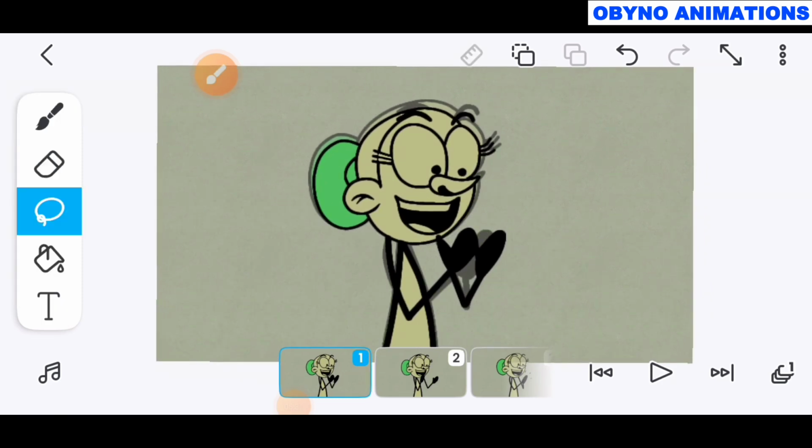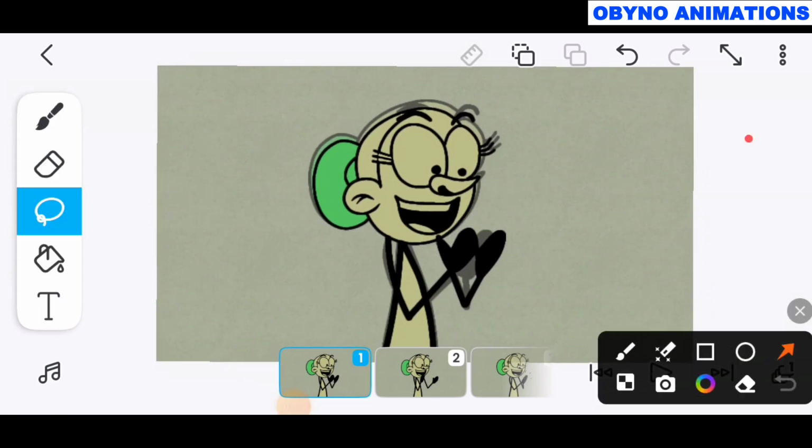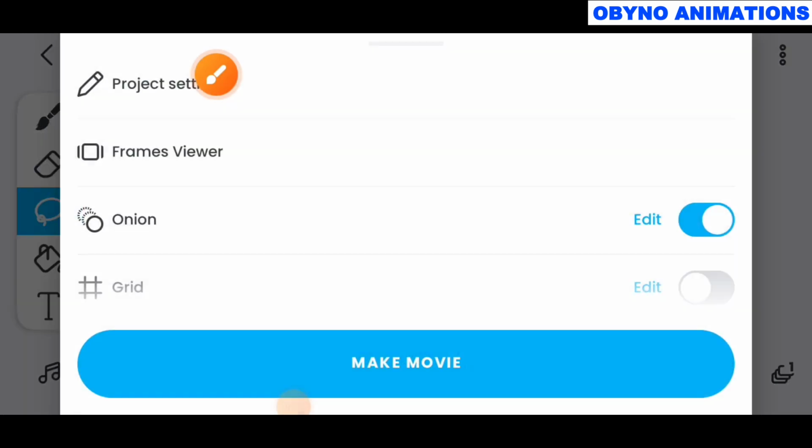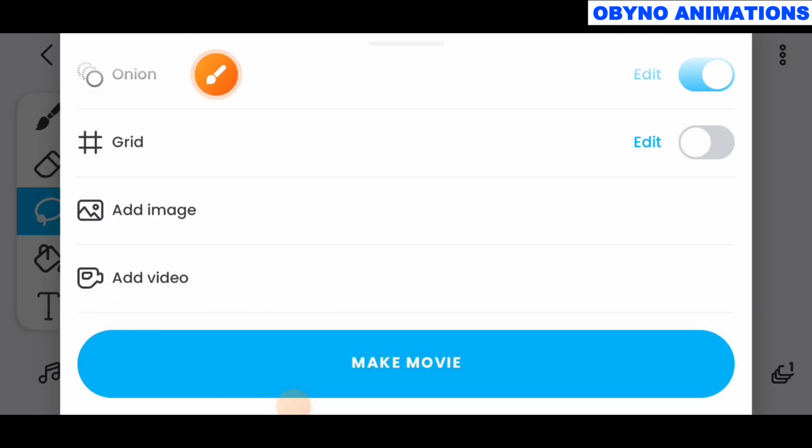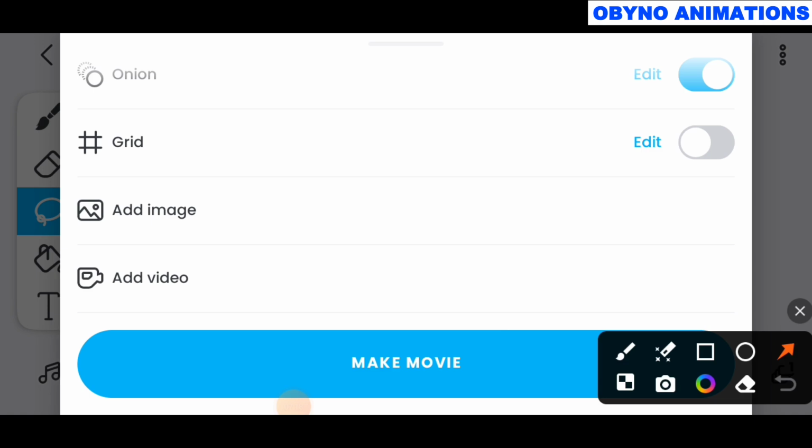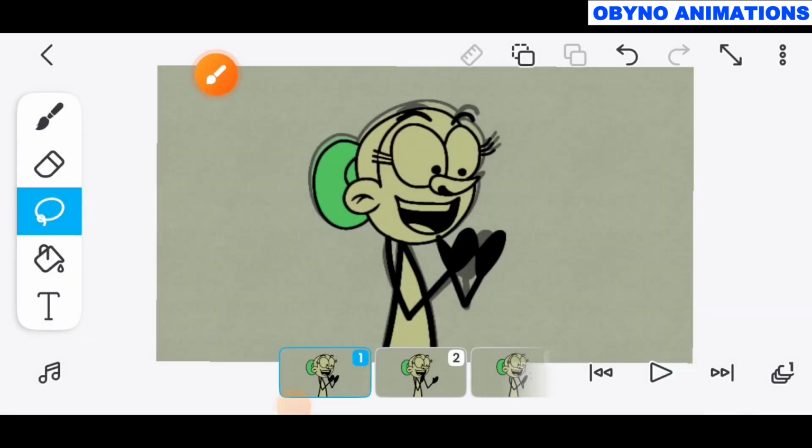So guys, I will click on that 3 dot over there to export the video because I'm already done with the animation. So I will click on make movie. Once I click on it now, I can export this video.